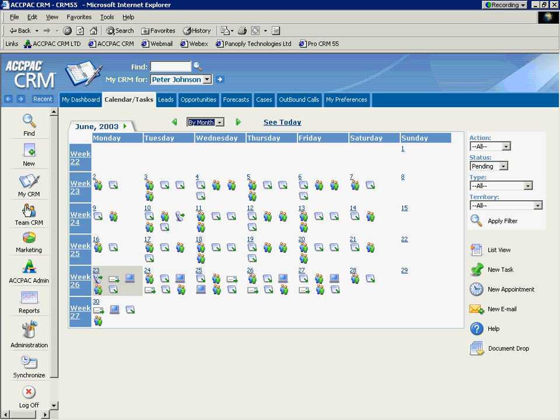Team selling or team CRM allows people to view information not just in an individual format, but in a group format. So support groups, level 1, level 2, level 3 support, field sales, inside sales, etc. Marketing automation, the administrative functions, our built-in reporting engine, our offline synchronization utility. All of those are accessed through the main menu.